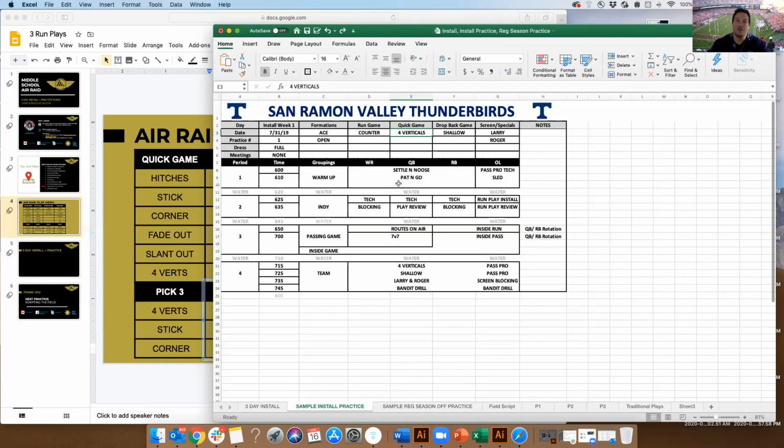So we come out, I've mentioned a couple times, we started the season by doing traditional stretch. It was a waste of time, I think. So we started getting into doing settle and noose and pat and go as our warm up. So you can see here, practice starts at 6 for us. From 6 to 6:10, we're doing settle and noose as a wide receiver, quarterback, and running back group. And O-line is doing Pass Pro technique.